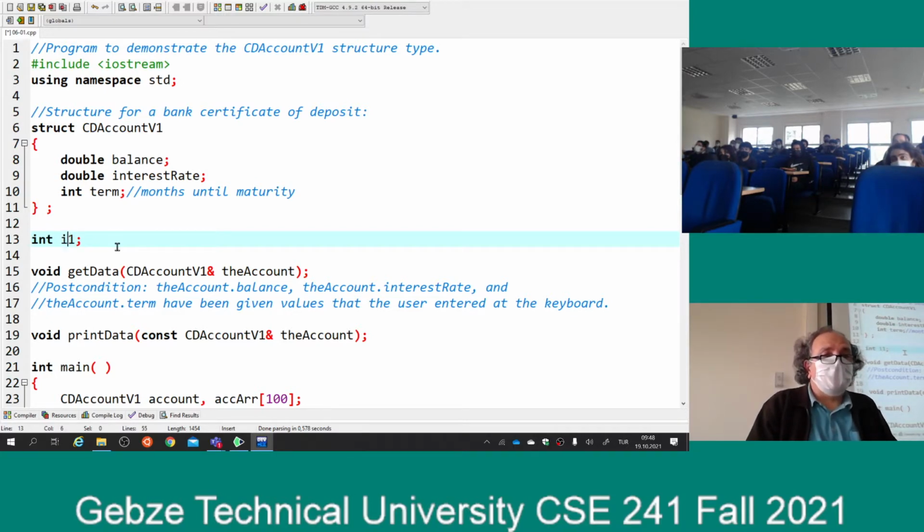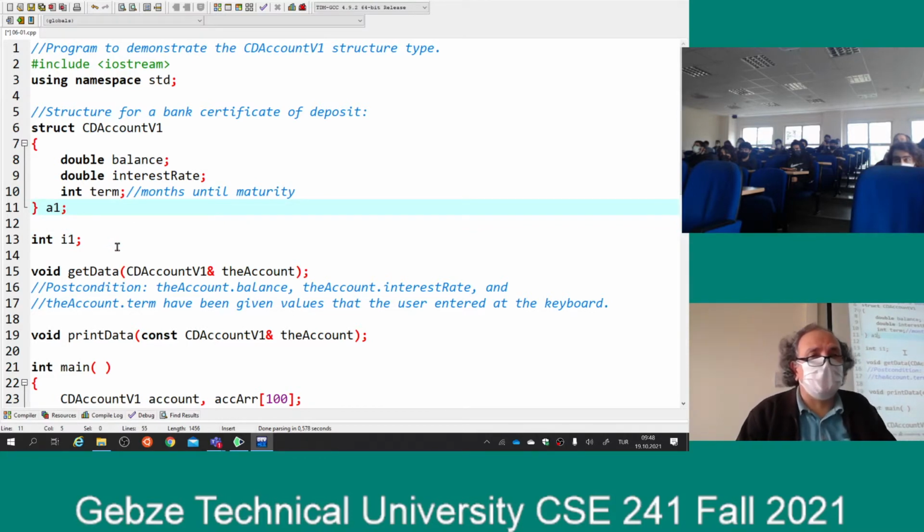So at line 13 I declared a global integer, and this global integer is valid after line 13 in my program file, in any functions. It's a global. So if I do this, A1 is a global variable of type CD account, and it is available anywhere after this line 11 inside this program. That's the difference, global versus local. But we don't like globals, right? In C++, we don't like globals because we have no control over them. If there is something wrong with that variable, it is very difficult to find who made that change. Okay, did I answer your question?